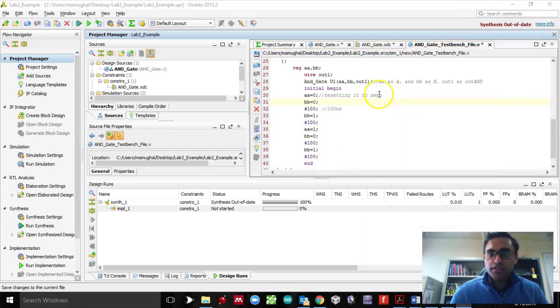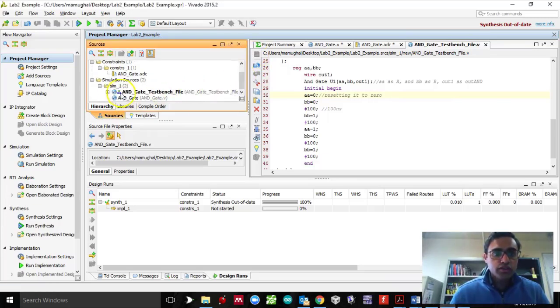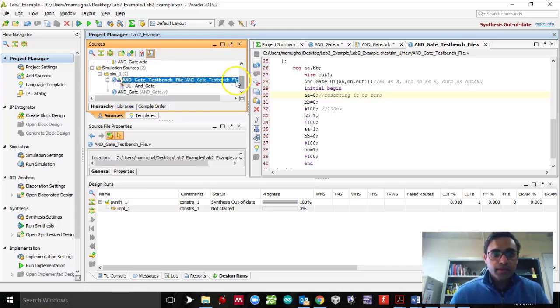I'm going to save it, right click and save it. You can also do it over here. As you notice, as I saved the file, the test bench file went up, and you'll see your AND gate is actually added to this. Okay, all right.